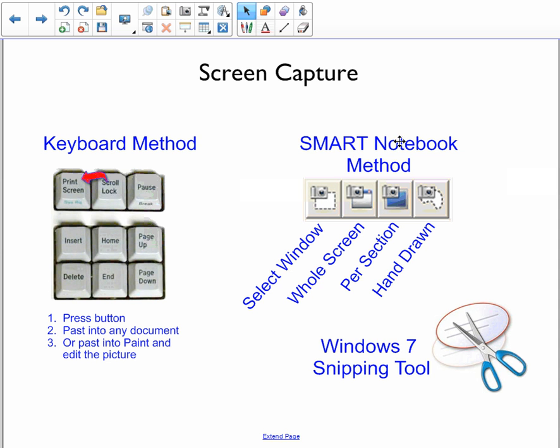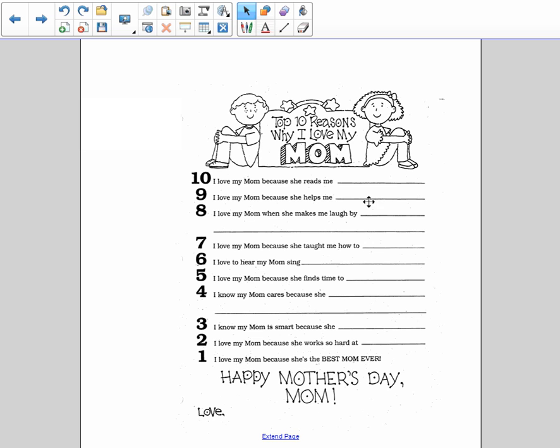The Smart Notebook method is where you select the screen capture tool, and then you get one of these options. Another option is to use the Windows 7 snipping tool, and that way you can just take a screenshot of whatever it is you're looking at, and then you paste it onto your slide. When you paste it onto your Smart Notebook slide, I highly suggest saving it as soon as you have it set up exactly the way you want it, so that you can keep a nice clean original copy.